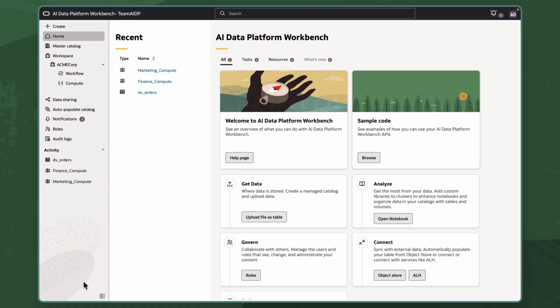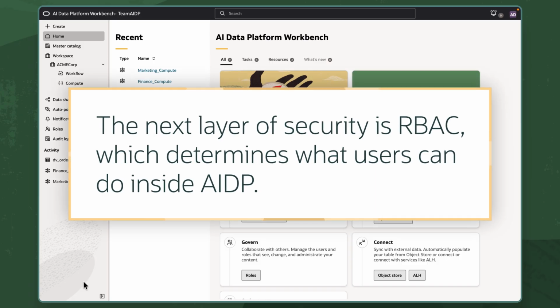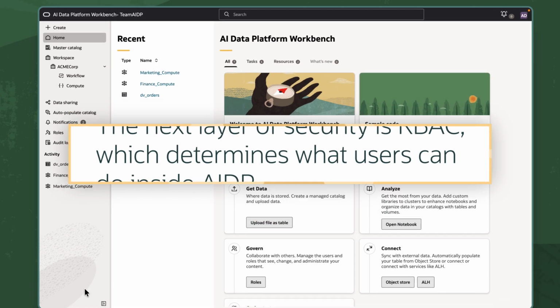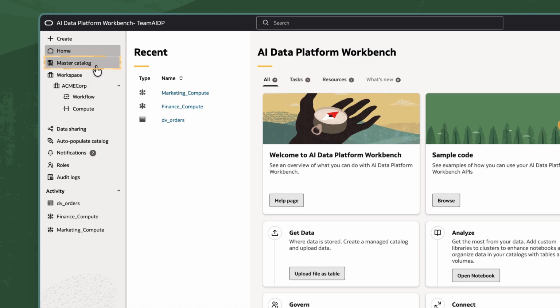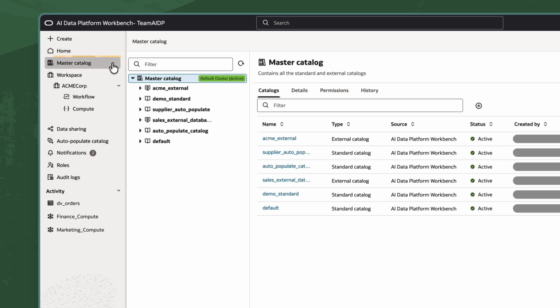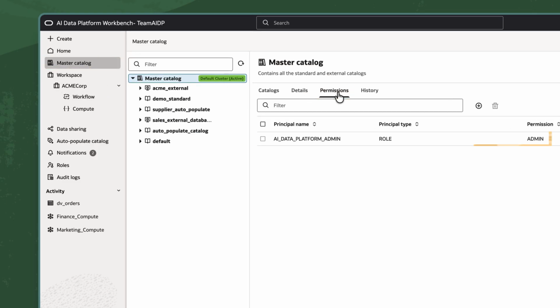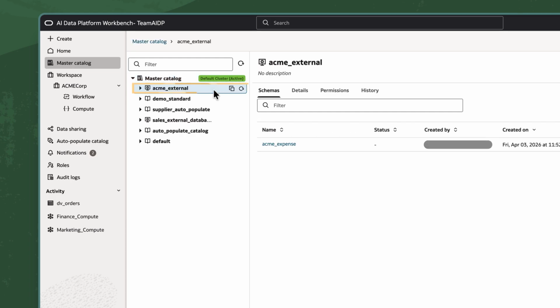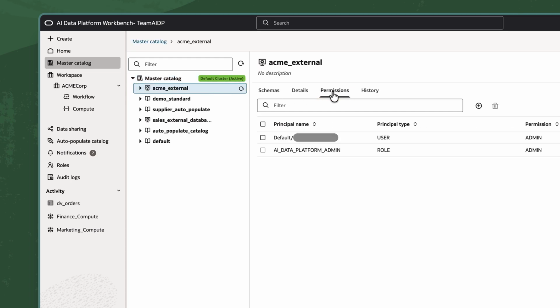Once the instance is provisioned, the next layer of security is RBAC, which determines what users can do inside AIDP. I'll start by checking permissions on the master catalog. The user who created the instance and members of the AI Data Platform admin role have administrator access to this catalog. Next, I'll check permissions on an external catalog. Some of my individual users and users with the AI Data Platform admin role have administrator access to this catalog.